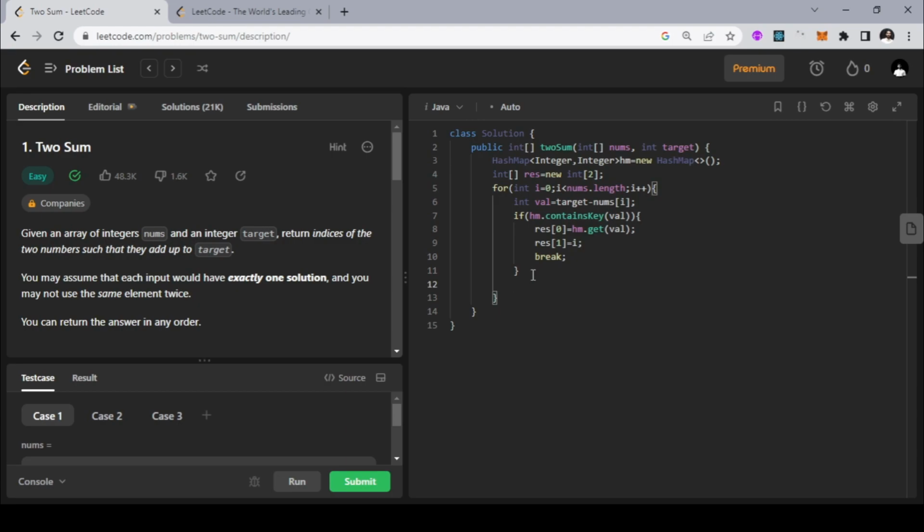Otherwise what we need to do, we need to put the current value into the hash map, right? So let's put that. Hash map dot put the current value, which will be nothing but nums of i, and at the position i. And simply we just need to return the results. Okay, as simple as that.